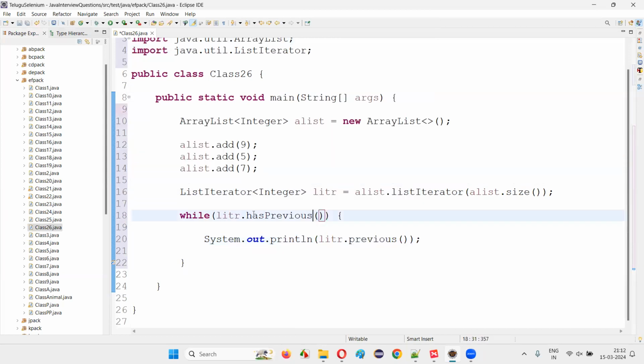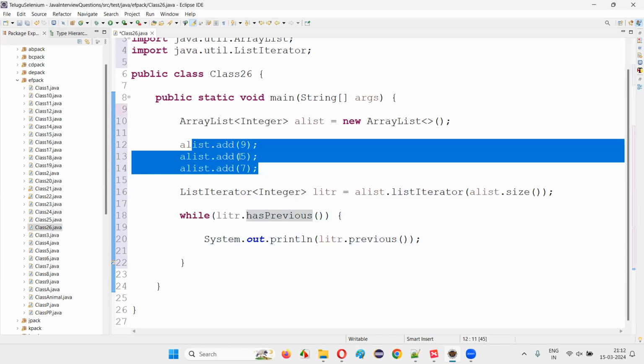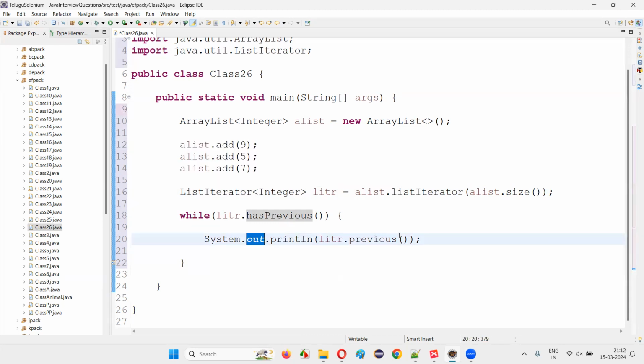and observe that all these elements will be iterated in a backward manner. Okay. So it will start from here as previous. Yes, there are 3 elements starting from bottom to up. So it will go inside, list.previous will go to 7 and print it out. If you forget to provide the size of the ArrayList in this listIterator, this is not going to work.